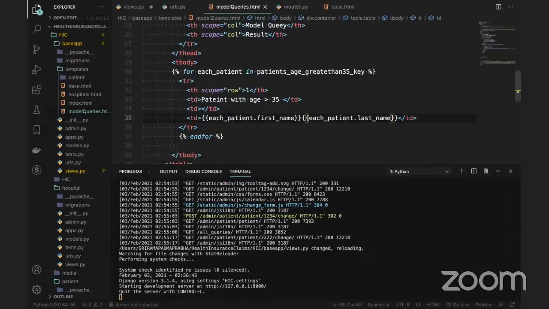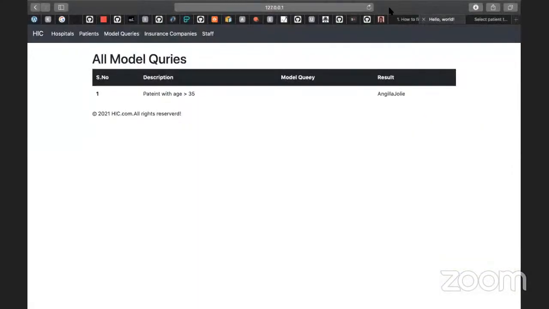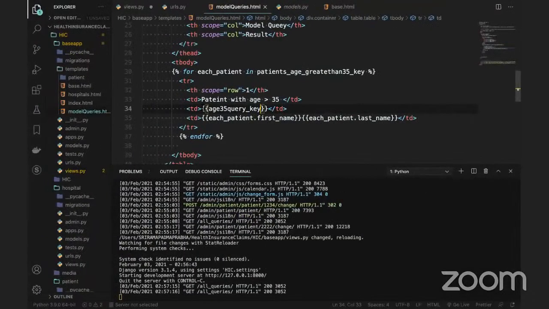I'll go to this models queries and just mention this one. Okay, so let me go and mention this. If I go and mention this and refresh the screen here, you can see we are not getting the data, because this is again a query, the A35 query key, because this is there inside this. But how to get the query? That is the question, right?